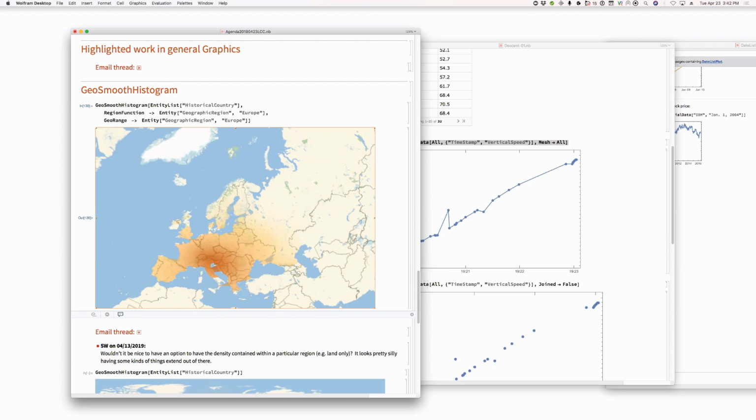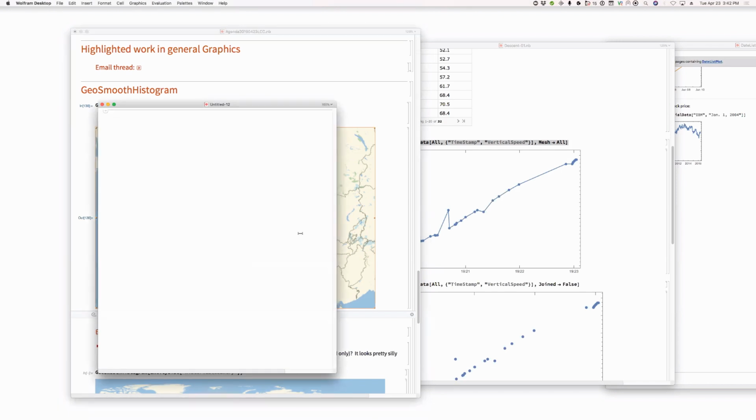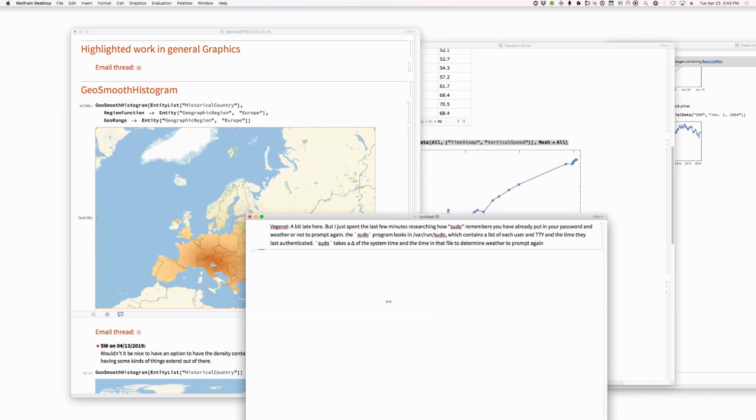Okay, we have one last comment here from Vergero, about the sudo question. I'll just paste what they say in here, if I can, which I may not be able to, but let's try it. This is about the sudo question. Sudo remembers what you've already put in your password and whether to prompt you again. It looks in /var/run/sudo, which contains a list of each user and each TTY and the time they last authenticated. Right, that is roughly correct. That sounds like my understanding of how sudo operates. So it knows about each TTY, and if you have a timeout, that's actually a fairly interesting workflow, which I could imagine us using for some of the cloud authentication stuff. I was not aware of that. I didn't know about that time.